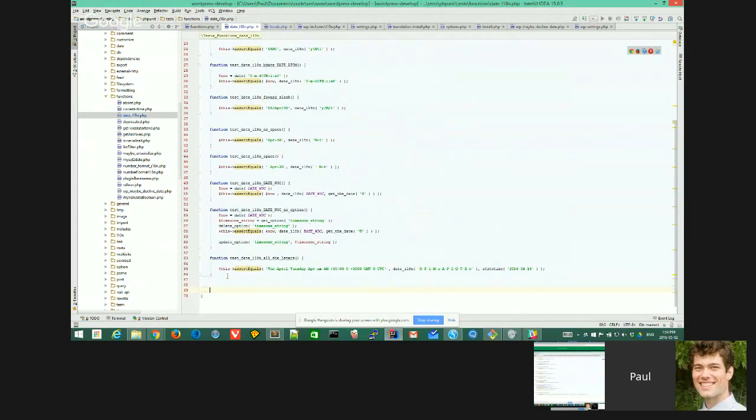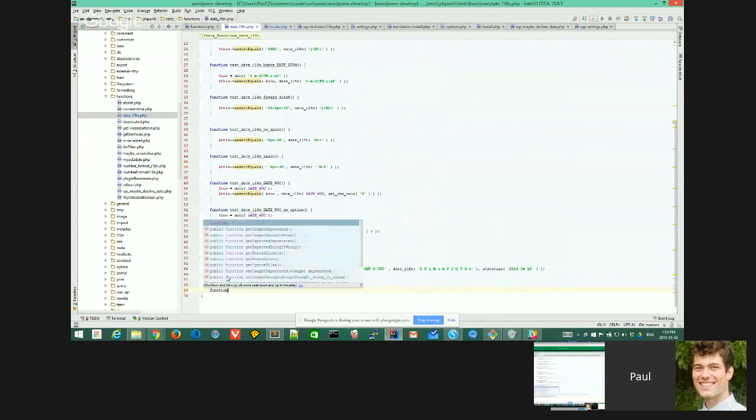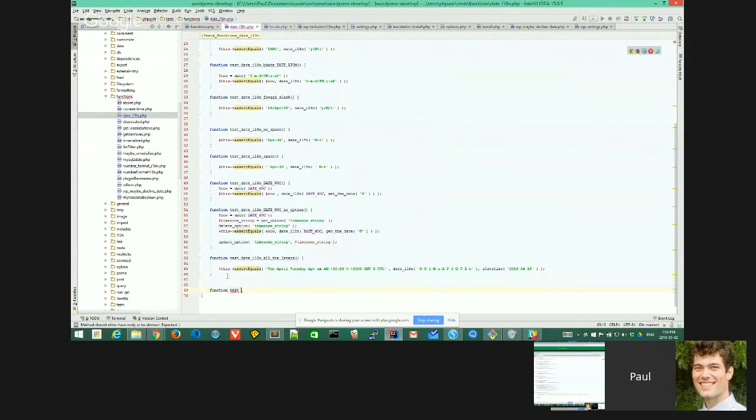Okay. Function test. So this is how you write unit tests. Yeah. Ian? Yeah. So this is... Yeah. That will do me.